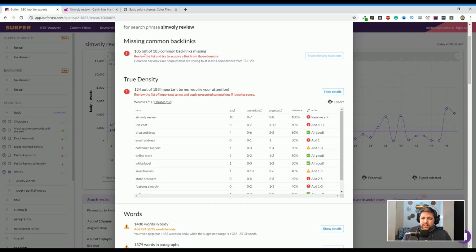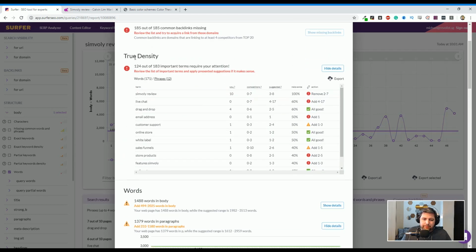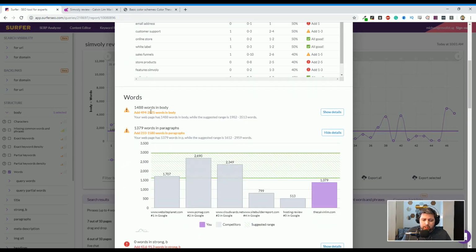The next thing, if you don't really have that many backlinks, you can look at these common backlinks so you can get some ideas. There could be some free backlinks that you could get that are going to help boost the relevance of that page. But for the most part, I don't really worry about this. I just focus on doing my own kind of outreach. Obviously backlinks do matter, but I just have my own method for that. The main thing is true density and the word count.